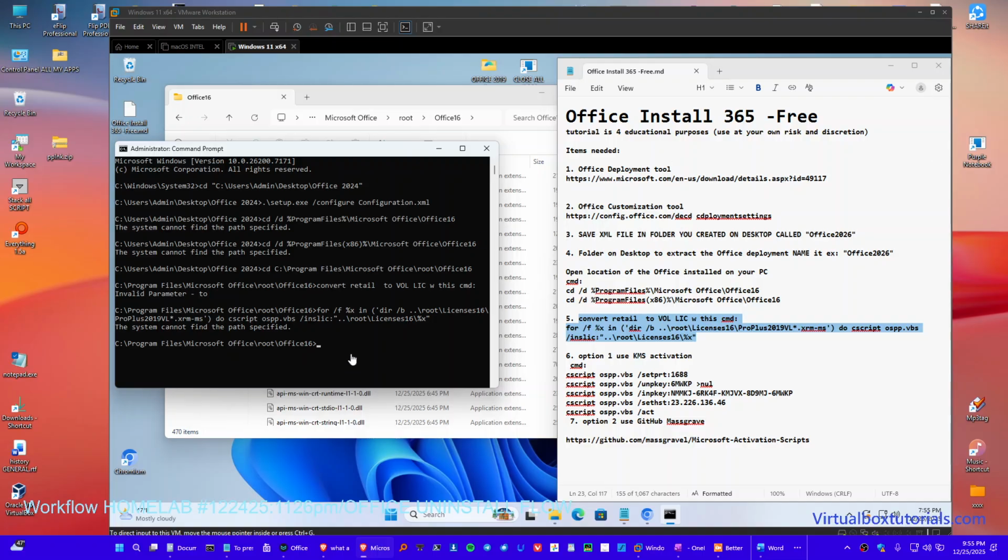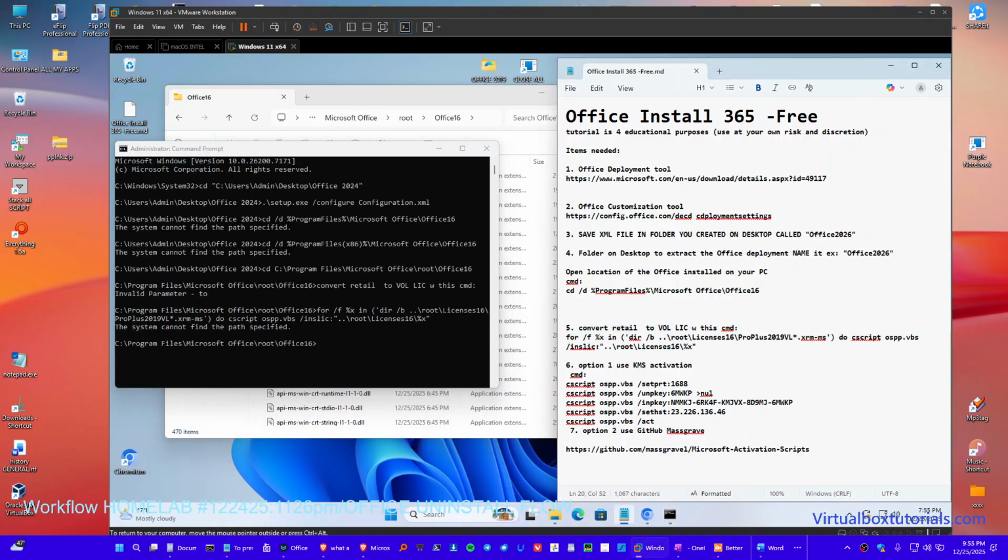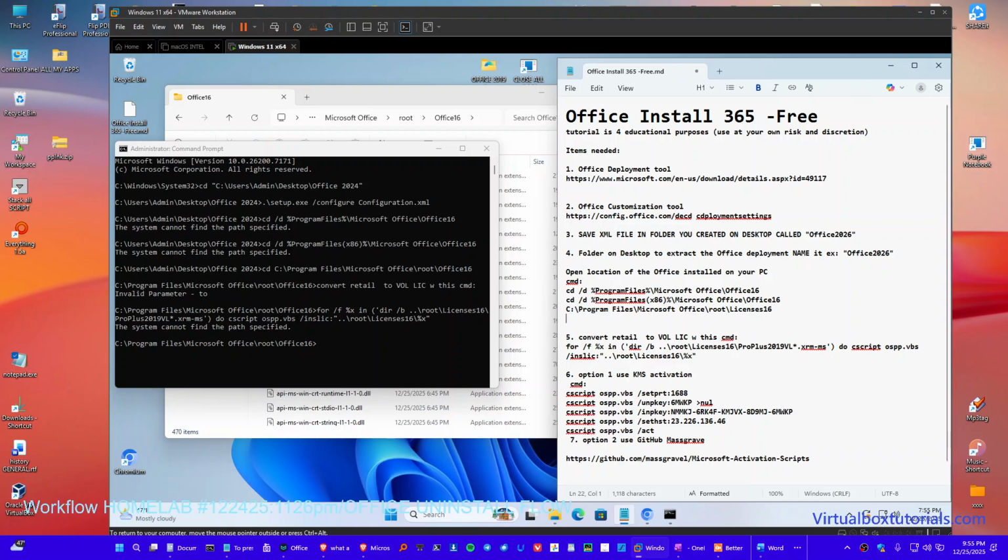Okay, so the correct path is not this one. The correct path that we need is this one right here, and I'm going to put it right here in this here. So we want to go to CD here. So let's type this path right here, copy and paste, copy. We want to CD into that path. Okay, now we're in the licenses path.